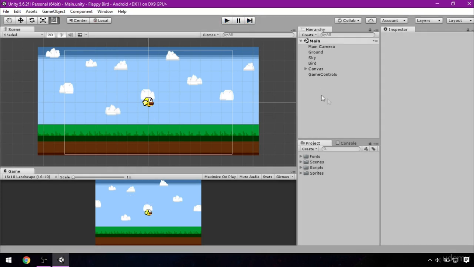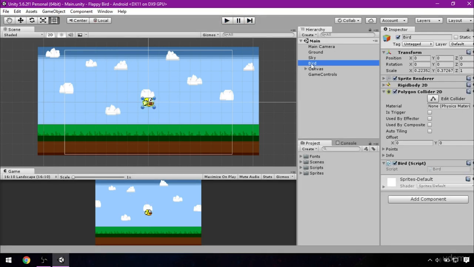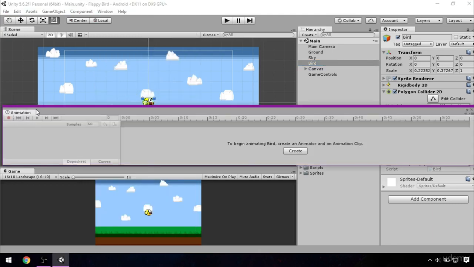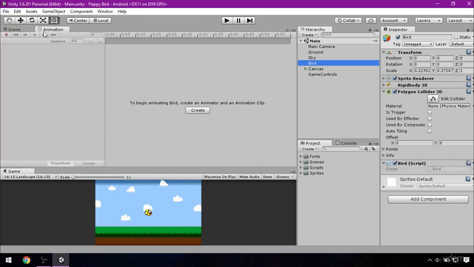So go ahead to our scene, click on our bird, go to Window and find Animation. As you can see, this little tab opens and we will move it next to our scene. Go ahead and click on Create.